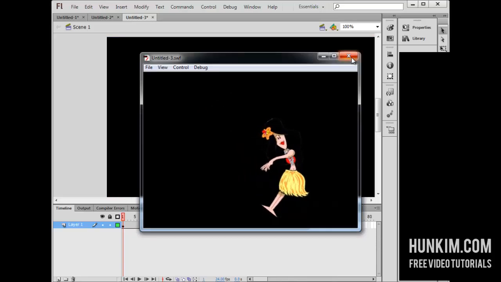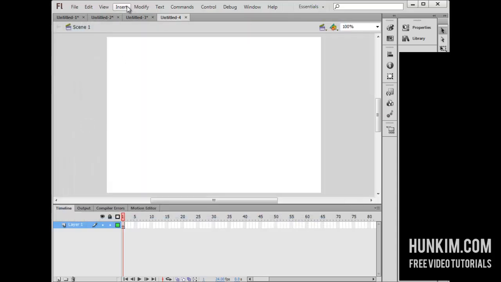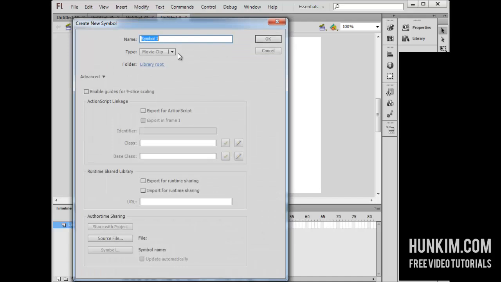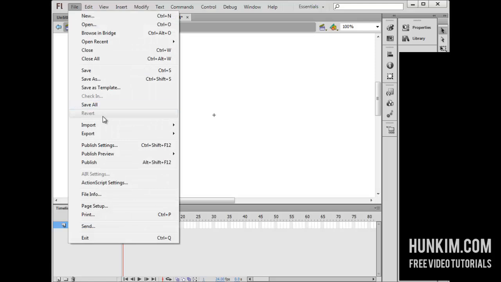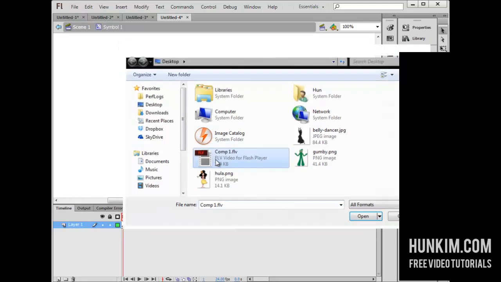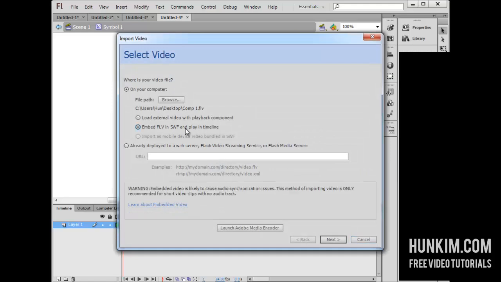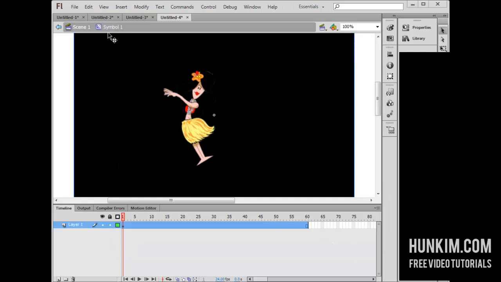Now one final little interesting animation tidbit here. What if I were to redo that? So I'm going to go File New, ActionScript 3. What if I wanted to create that animation within a movie clip? So I'll go Insert New Symbol and click on Movie Clip, OK. This is where I would go File, Import to Stage. And I'll import the comp1.flv, which is the Hula girl. Click on the Embed in Timeline. Click Next, Next, Finish. So we're inside the symbol.